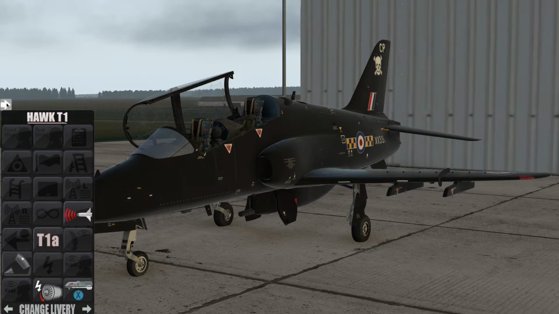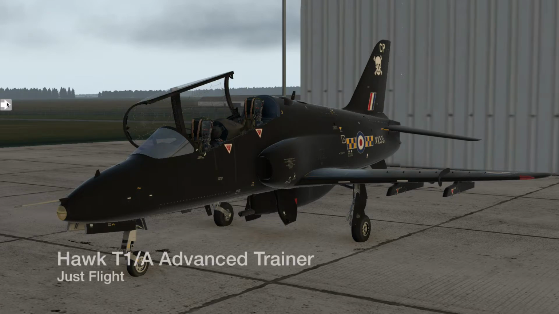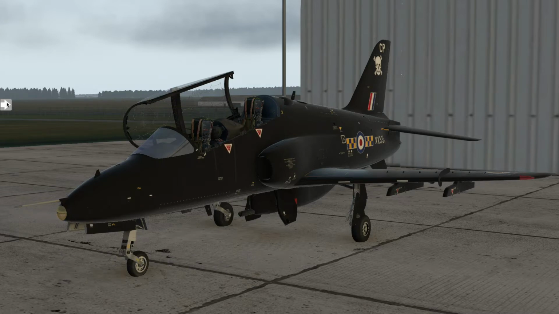And what I'm going to be doing is following the checklist which I've copied, which actually comes with it. So the Hawk T1 is a commercial product by Just Flight, and it's been out a few years now. It's pretty good, as I say. There's a few tweaks that are needed, but it's good fun. It's very good fun, particularly at low level. So let's get the checklist open.